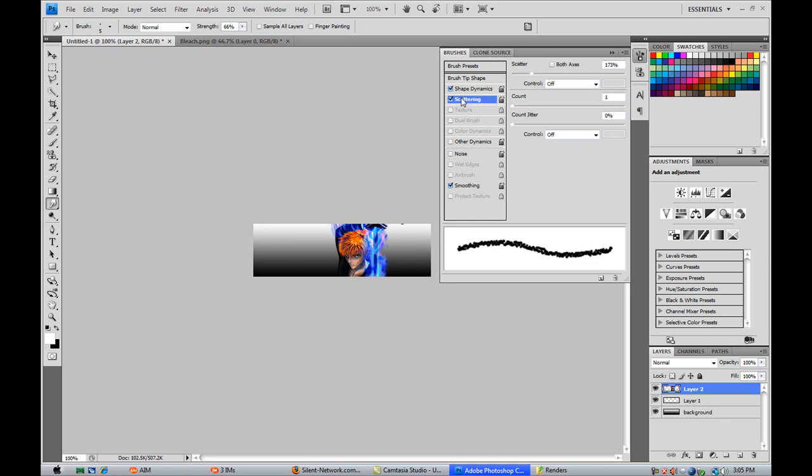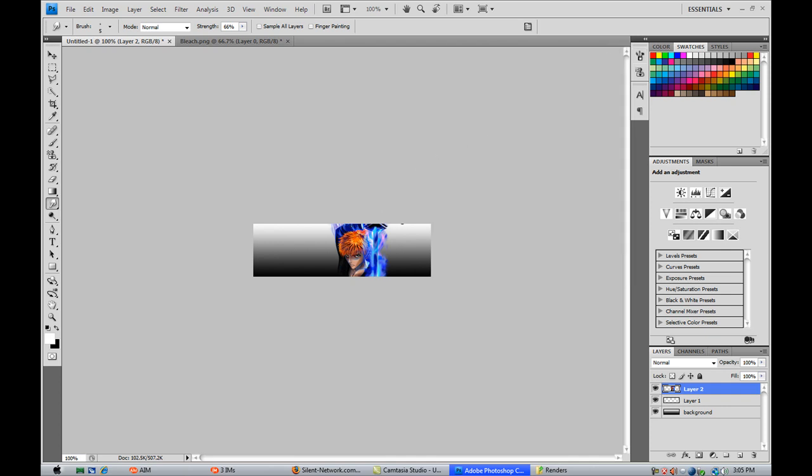What we want to do is scattering. So click on this little tab here, and then bring up your scatter just a little bit. That small of a brush, that's all we need, something like that. And then maybe do a count jitter up somehow. The jitter means that it's going to be random. It's going to randomly change the count. So we'll just click and drag.